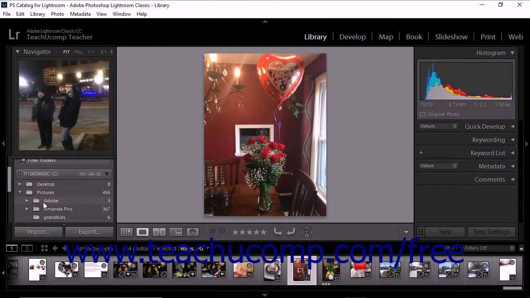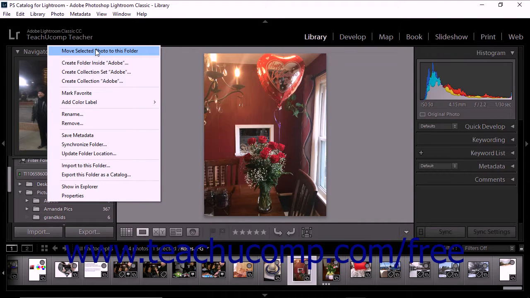When you right-click on a folder within the Folders panel, you'll see a menu of options. You can move selected photos into the folder, create collections, import photos into the folder, mark folders as favorites, and access other features by using this menu.